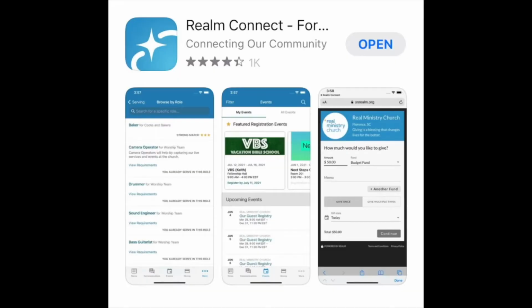Now, let's move on to the part that I'm sure everybody has been waiting for: how to check in through the Realm app. First off, you need to download the app. The app's name is Realm Connect. So go to your app store or go to wherever you download new apps, search for Realm Connect, and download it to your phone. After that, you need to sign into the app.